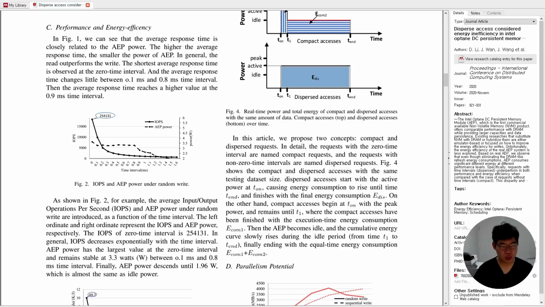As shown in figure 2, for example, the average input and output operations per second, IOPS, and AEP power under random write are introduced. As a function of the time interval, the left ordinate and right ordinate represent the IOPS and AEP power, respectively. The IOPS of zero time interval is 254,131. In general, IOPS decreases exponentially with the time interval.